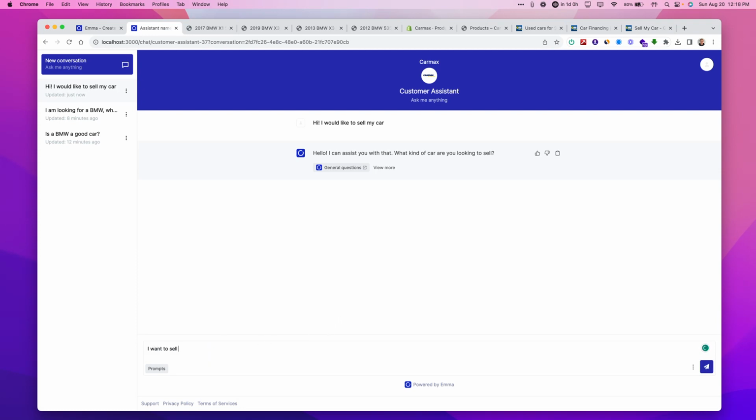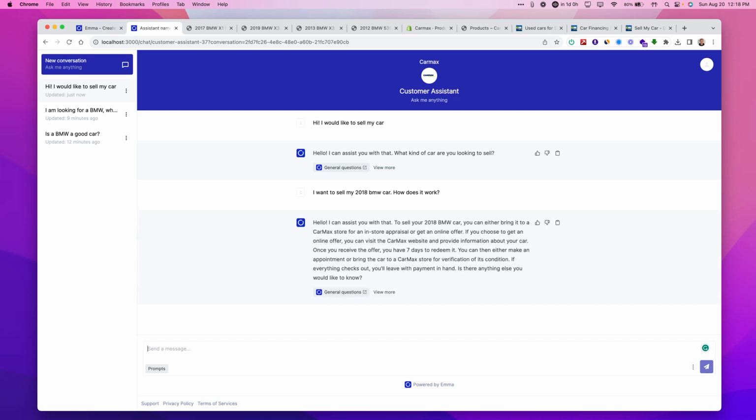So I want to sell my 2018 BMW car. How does it work? Awesome. So to sell this 2018 BMW car, you can either bring it to a CarMax store for an appraisal or get an online offer. Okay. Awesome.